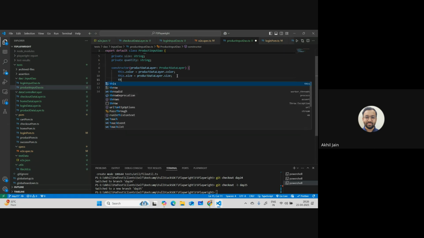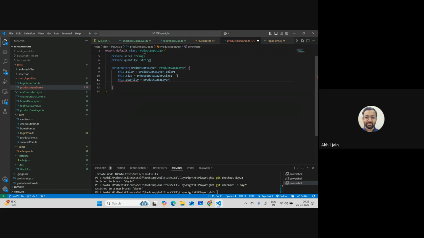So this.quantity equals productDataLayer.quantity. Okay, and now I will create some getters. So public get size, and here we will say return this.size.